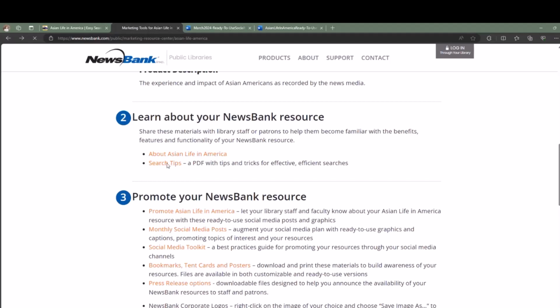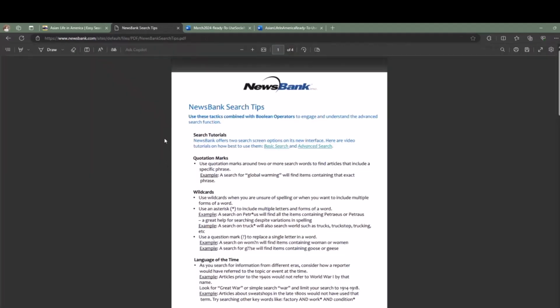And then we have this search tips PDF. And I like to mention this because we have lots of libraries that like to print this off and leave this near the patron computers or at the reference desk. This can give patrons or staff even an overview on how to do good searches.